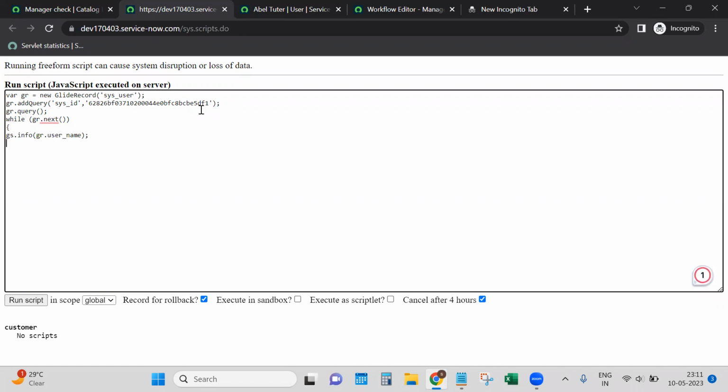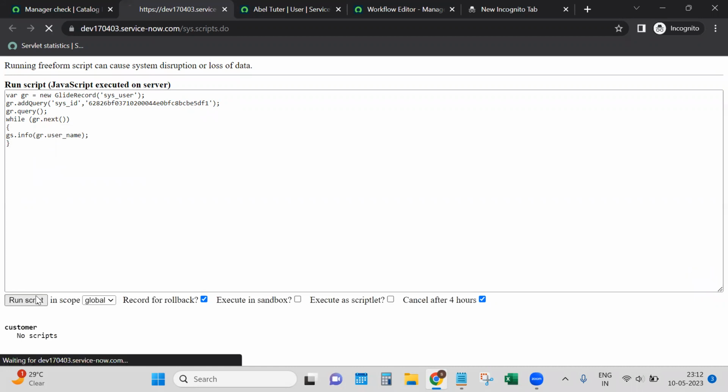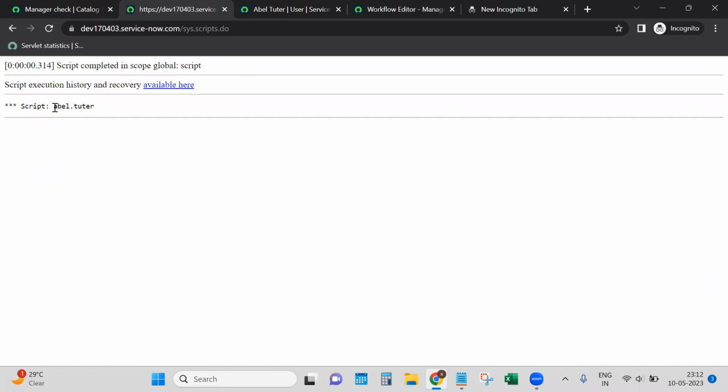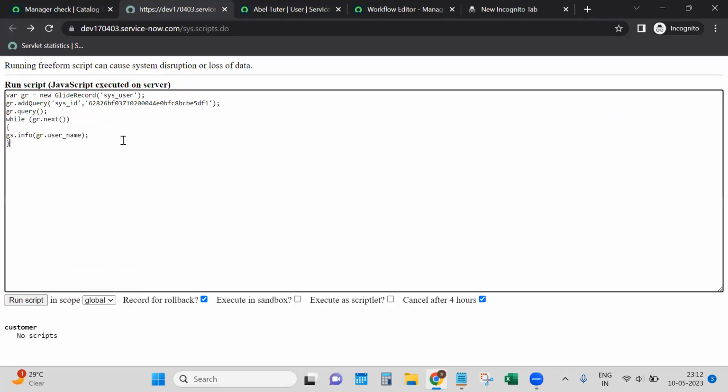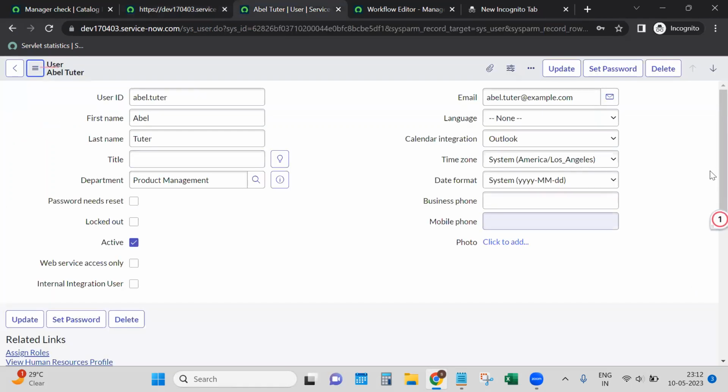username. Okay, so I'm just trying to see if the code that I've written is reaching the desired object or not. So let me run the script. Okay, so user ID is Abel underscore tuter. Okay, correct. So my code is reaching the user ID. Now let me use the dot walking to verify. So gs.info gr dot. Do I have the manager's name over here or not?